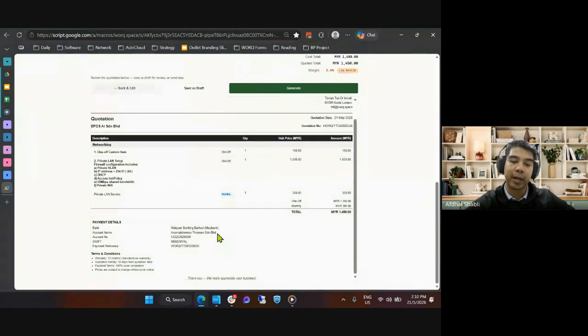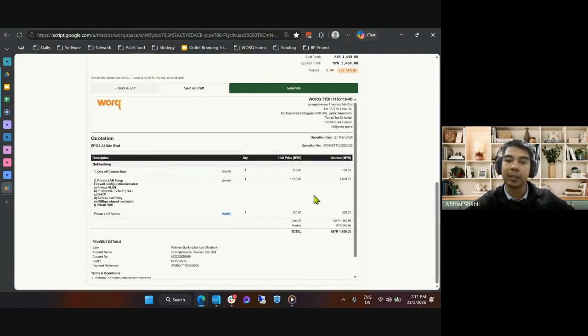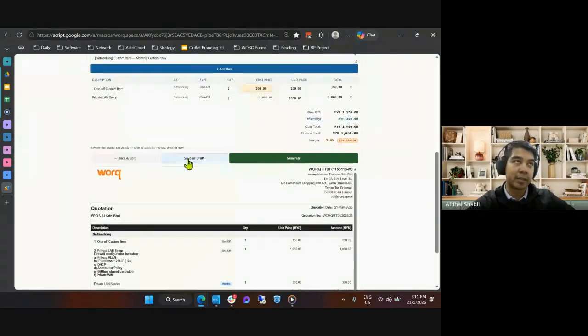With all the correct company name and banking details. You can either save it as a draft if you want to share it with your manager, otherwise, you can straight away generate.